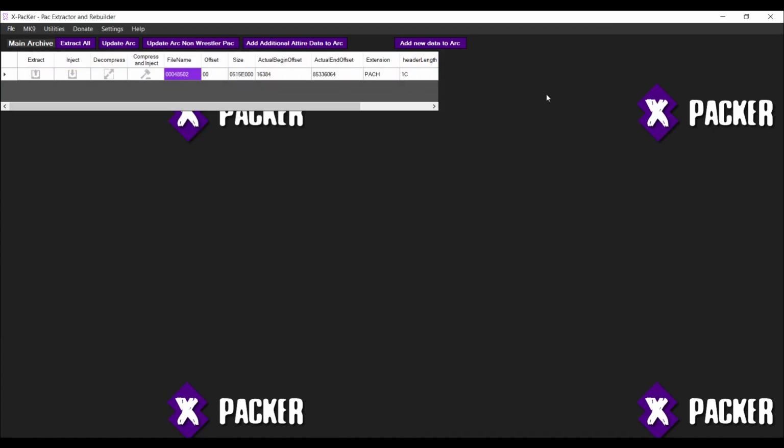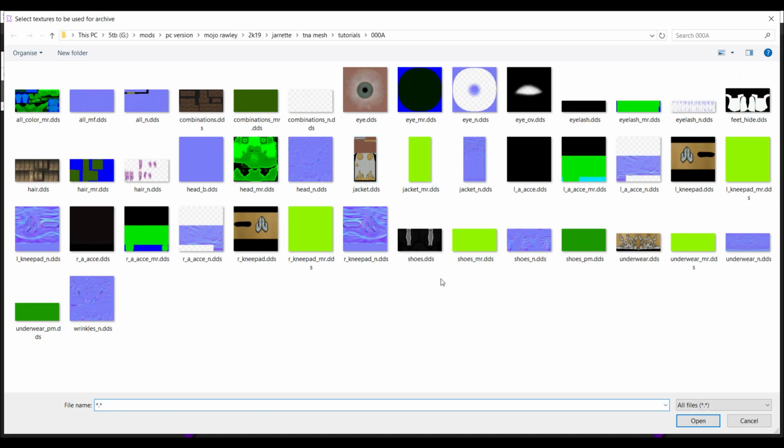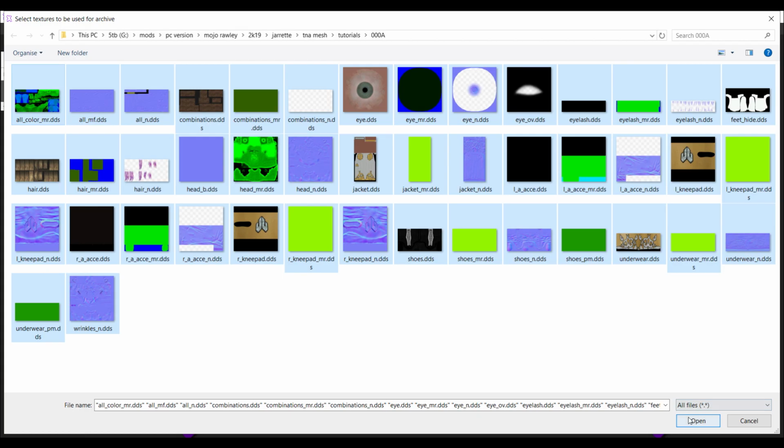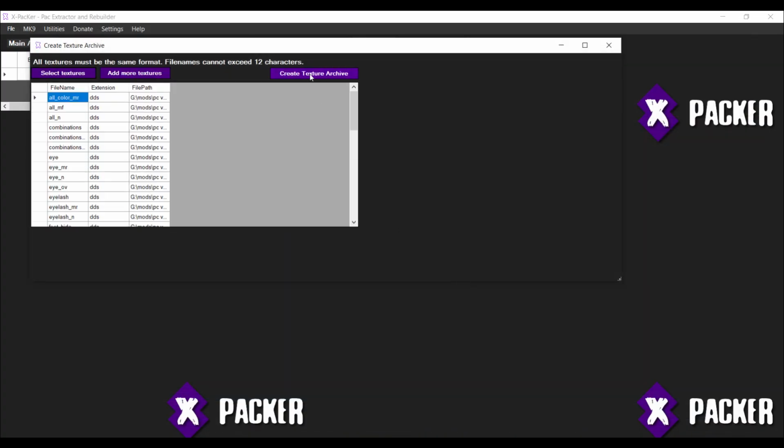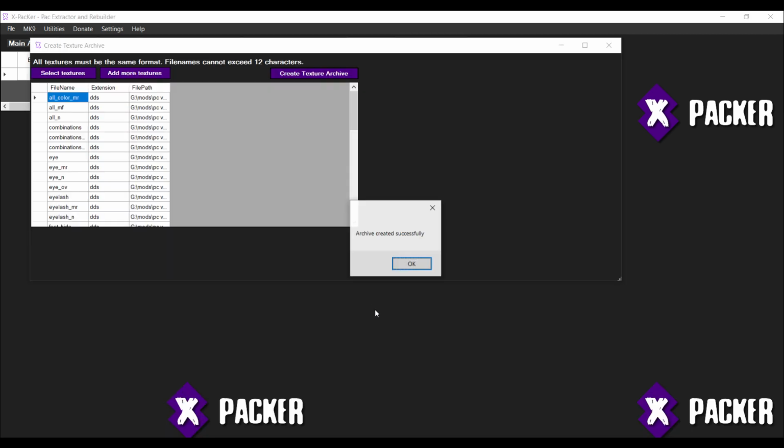I'm going to go into X-Packer and I'm going to hit Control N, and I'm going to select the textures in this folder. Okay, I'm going to click the Create Texture Archive button and I'm going to give it a name of 000A. Alright, this will prepare a 000A archive for you. You will also need to do the same for the 000C archive, which contains the head_all_color and head_underscore_F textures. Okay, I'm not going to do that for the tutorial. The process is pretty much the same.